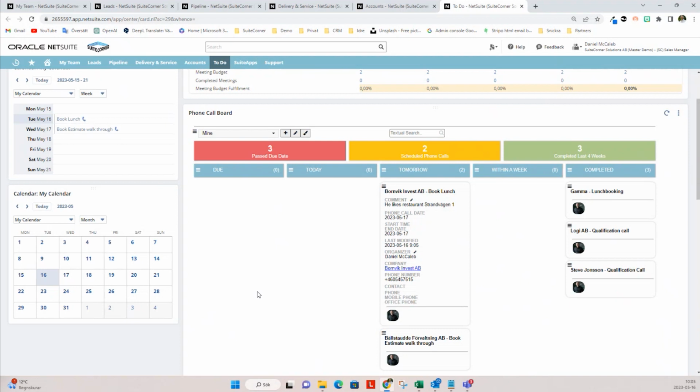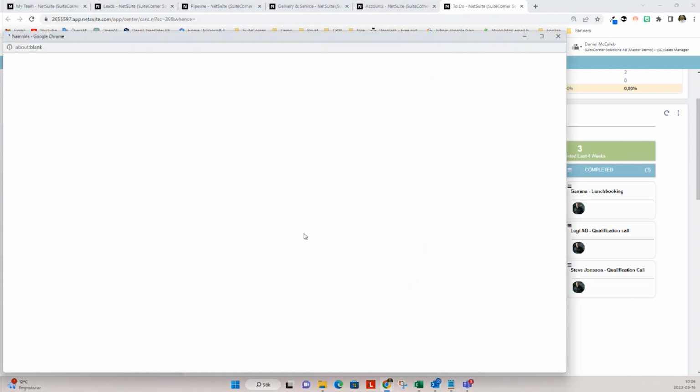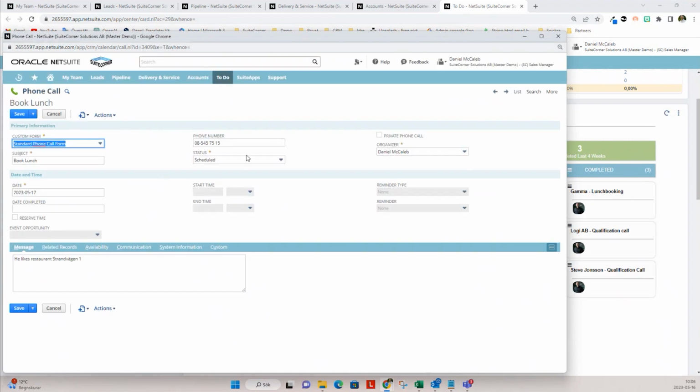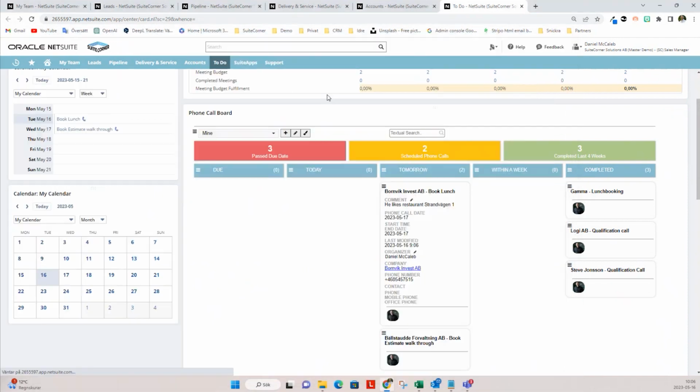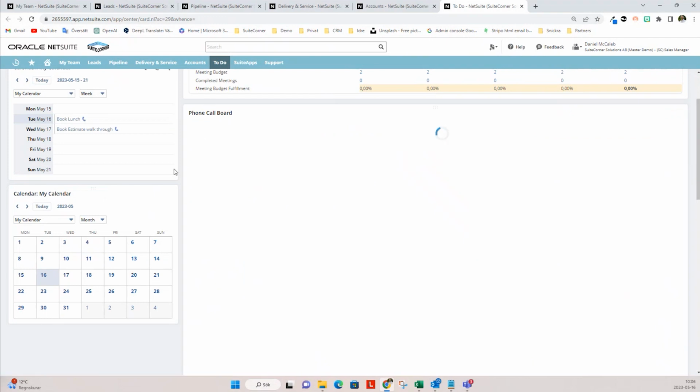And the same thing here, you can go in and change organizer if you would like to do that. You can put in a comment from your phone call in here directly on the board, so you don't have to go in and open the board. But if you want to do it, you can go in, open the phone call, and then of course, when you're done with it, you put it in completed and put in a comment like that, and then just save it. So that's the phone call board.